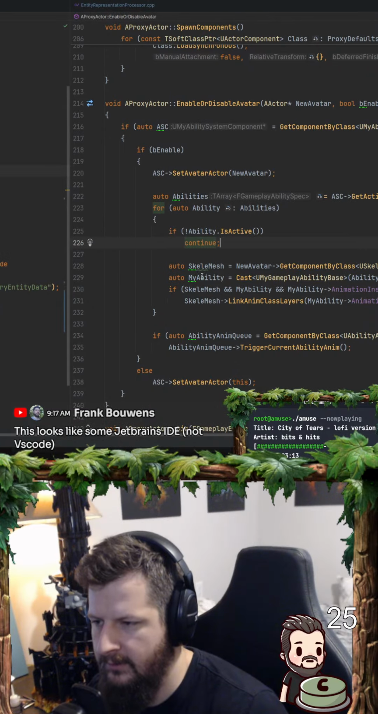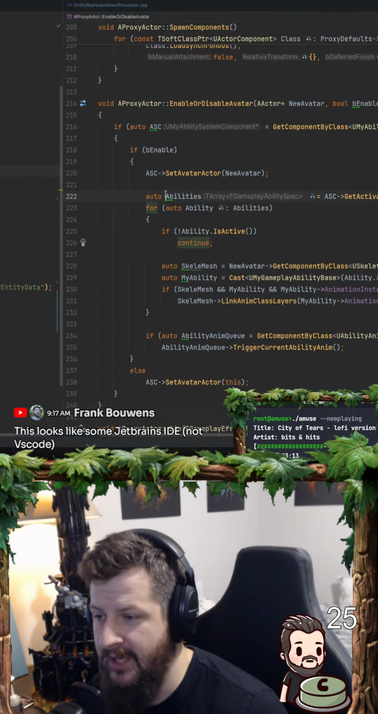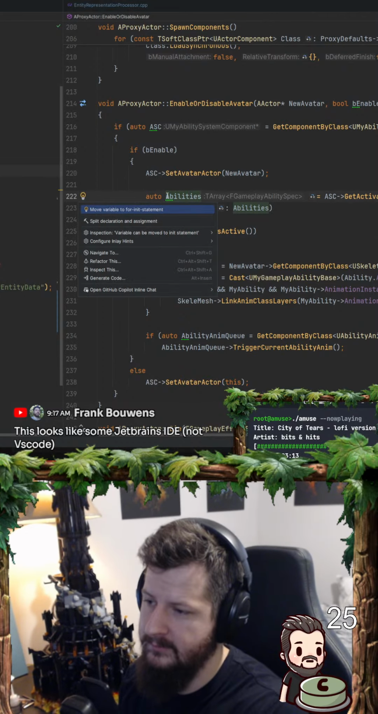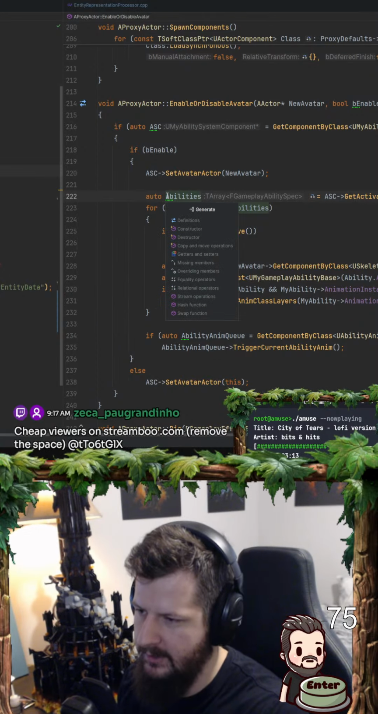Yeah, well, for JetBrains or Rider shortcuts, Alt-Enter is your friend. That's how you get this little menu. Generate code, you know, you can do things there.